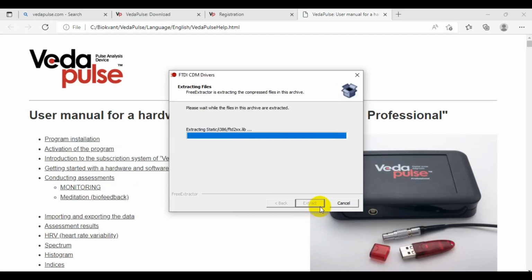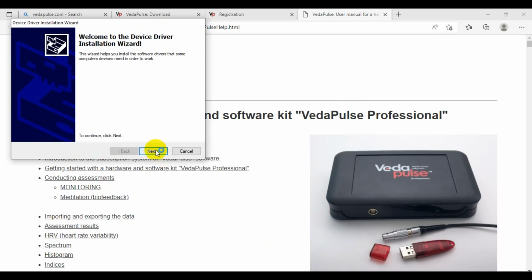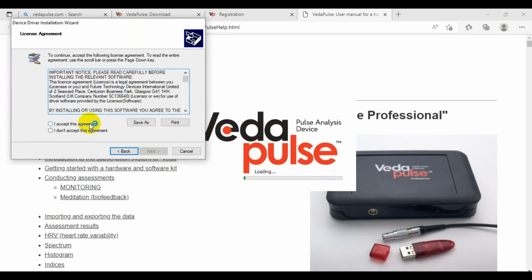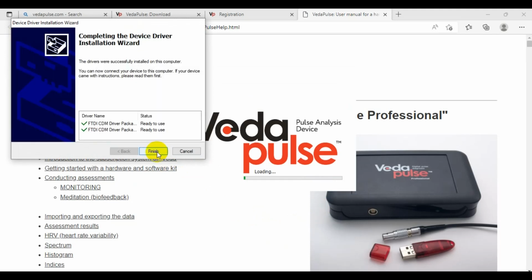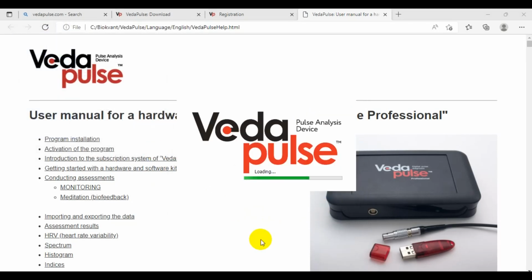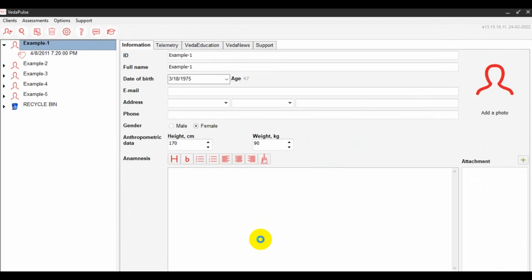In the window that appears, click Extract. Next. Check the box next to I accept the terms of the agreement. Click Next. Wait for the driver installation to complete. Click Finish. Installation of the VedaPulse Professional software has been completed.